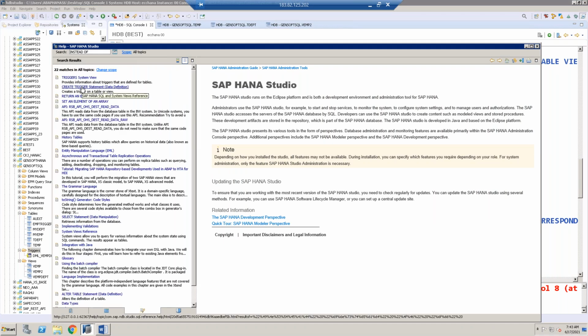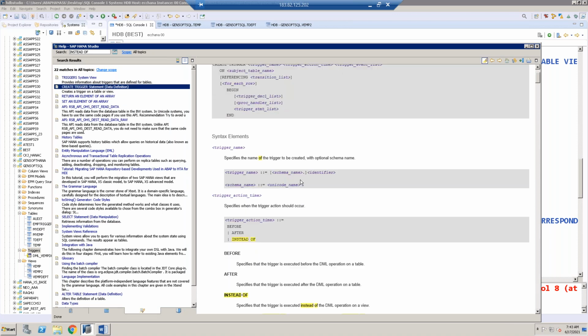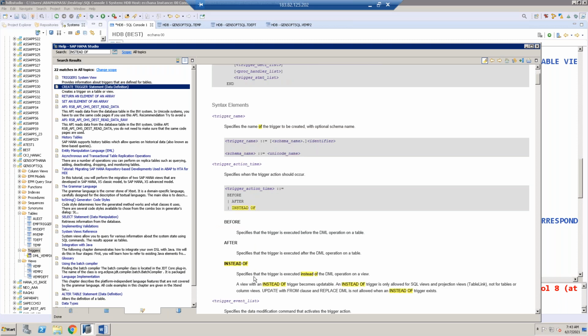Okay, let me go to the create trigger statement. Somewhere in the documentation, you can see INSTEAD OF triggers. Observe this. What is it saying here? INSTEAD OF specifies that the trigger is executed instead of what? A DML operation on a view.